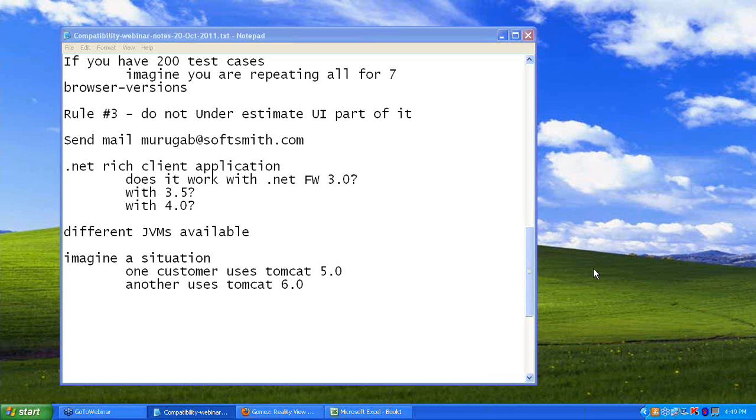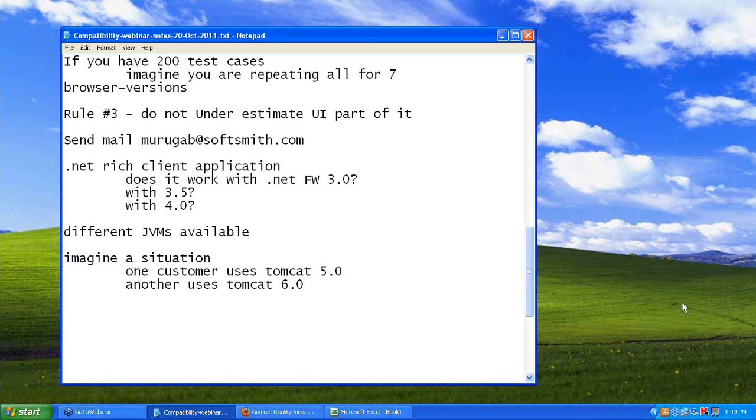I don't know a tool. There may be a tool, but I don't know whether it will work with any single tool, right? I'm not sure. But another thing that you need to look at is database compatibility also.